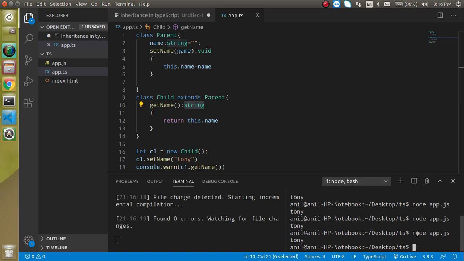So this is all about how we can use inheritance in class with class in TypeScript.